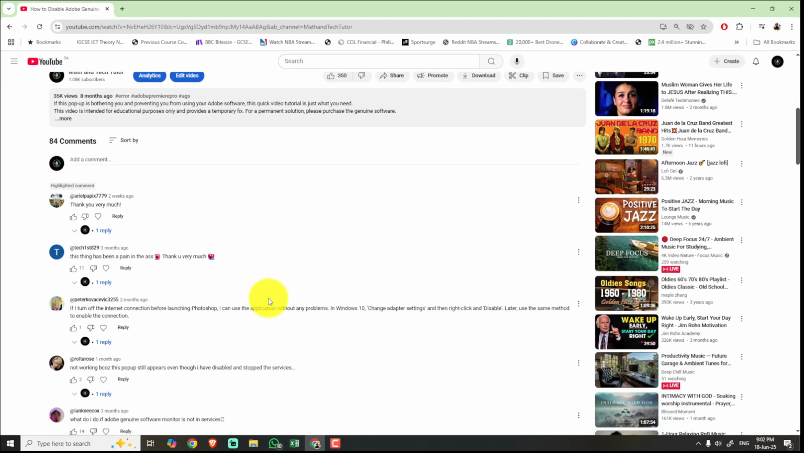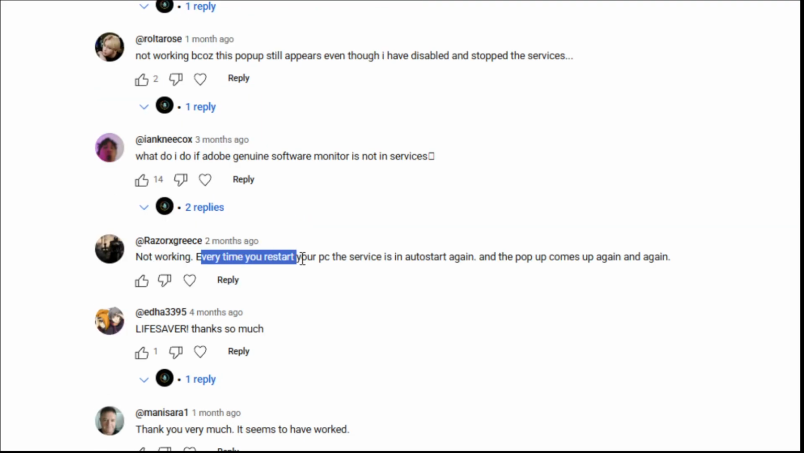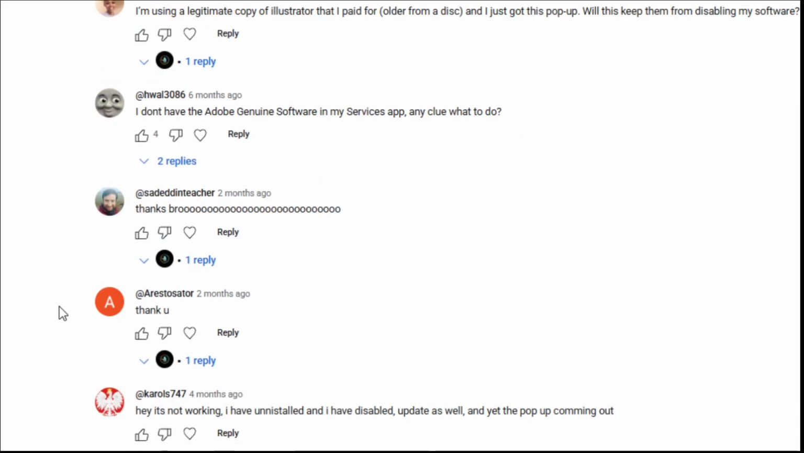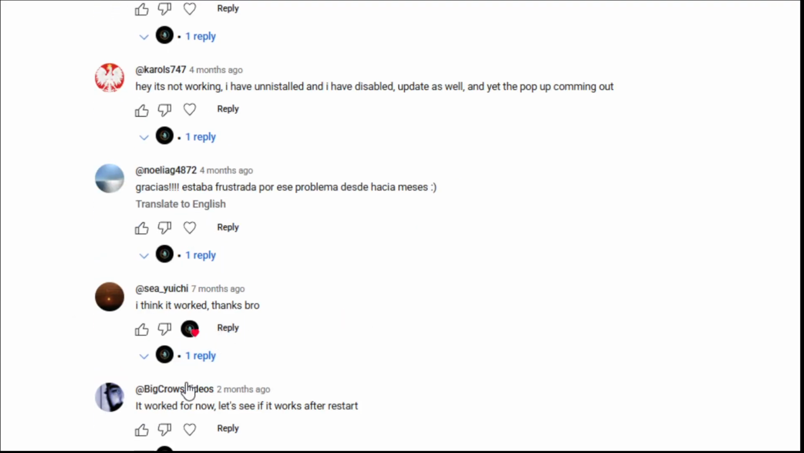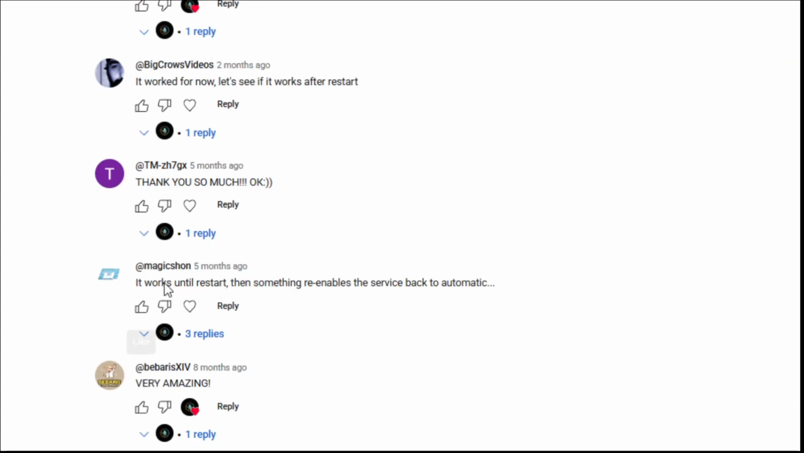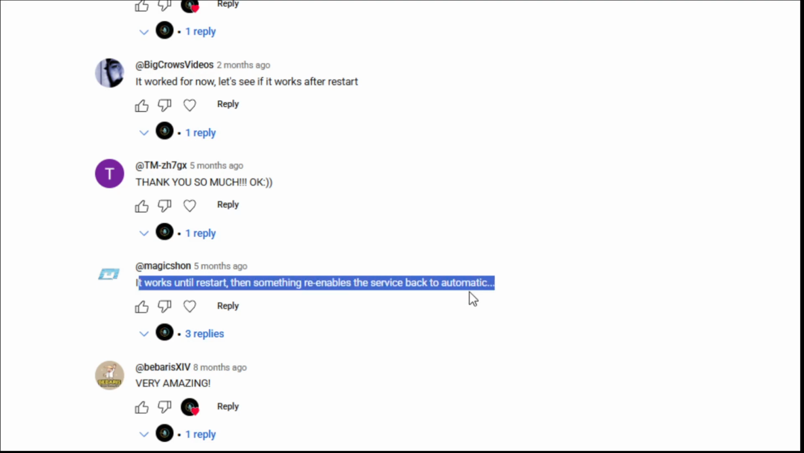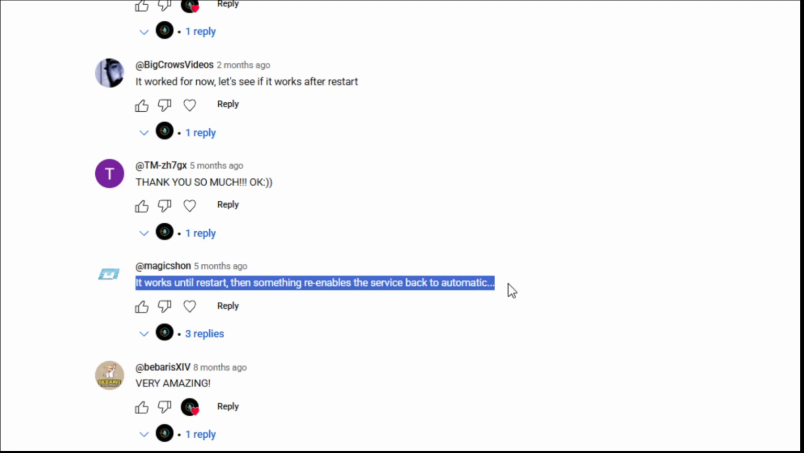Some of you were facing genuine issues, because the pop-up appeared even though I had disabled and stopped the service. It's not working every time you restart your PC. This one here is not working, so I have to disable and update as well as the pop-up. It works, and let's see after restart. It works until restart, then something re-enables the service back to automatic. Yeah, this is a genuine concern actually.